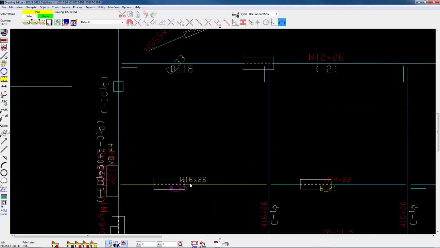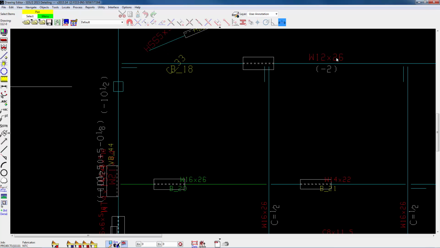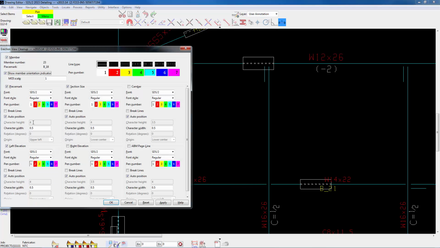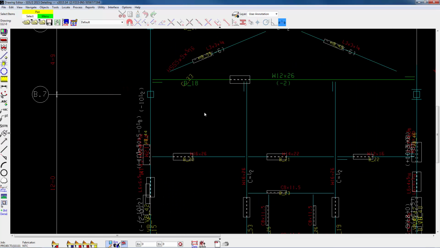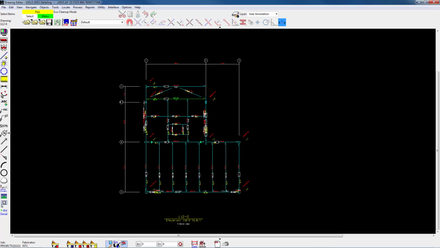For example here, let's look at this member here. Let's double click on this member, and you will see the character height for the piece mark is 3, for the section size is 3. I'm going to cancel out of there. I'm going to select this one here. The character height is 4 and 4. 4 is what we want. So here's an example where you can use your eView cleanup.